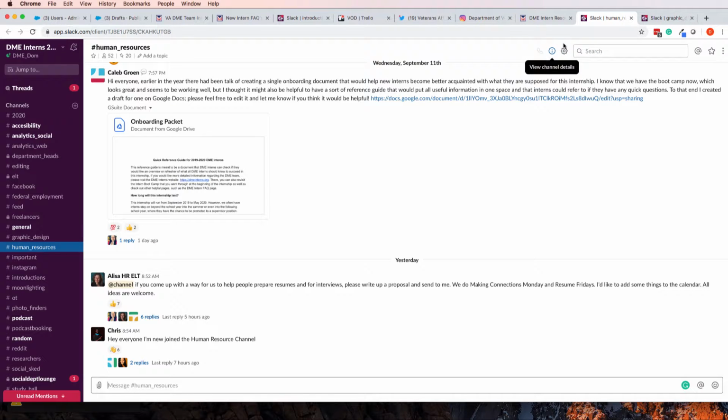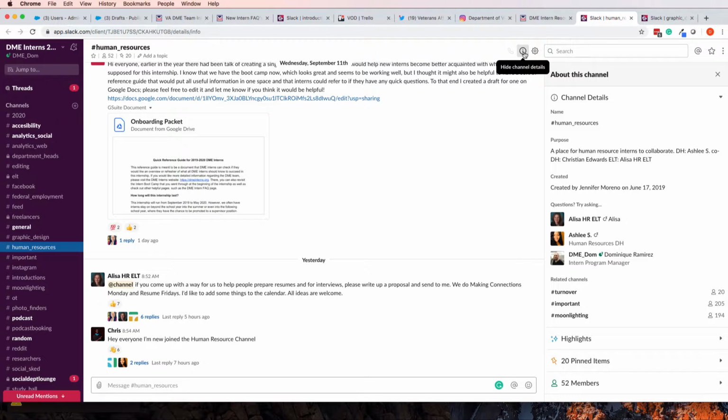Another thing that you can do once you're actually in Slack, click this little I right here, and that will open the channel details. Inside of the channel details, you can see in the purpose section a place for human resources interns to collaborate, and DH stands for department head. Department head is Ashley S. Co-department head is Christian Edwards. Executive leadership team is Alyssa. So you can actually contact any one of these people. And if you don't know what you're doing, ask them.